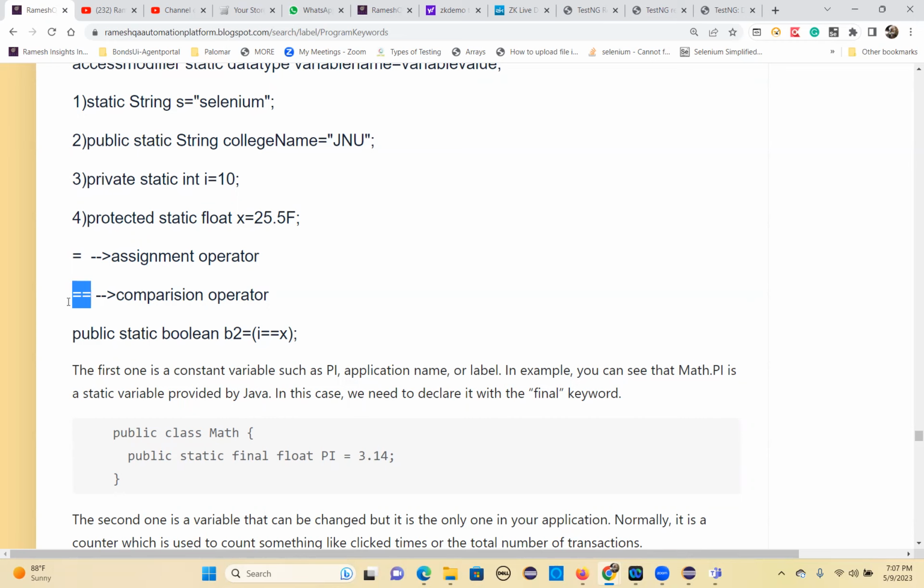Okay, now you can think of this. Now public static boolean b2 equal to, now this is the assignment operator. Now on the right hand side, i double equal to x. What is i double equal to x? Double equal to is a comparison operator. It compares and returns true or false. When can you use a comparison? Between two values, two variables, numbers. Between numbers only will you use the comparison operator.